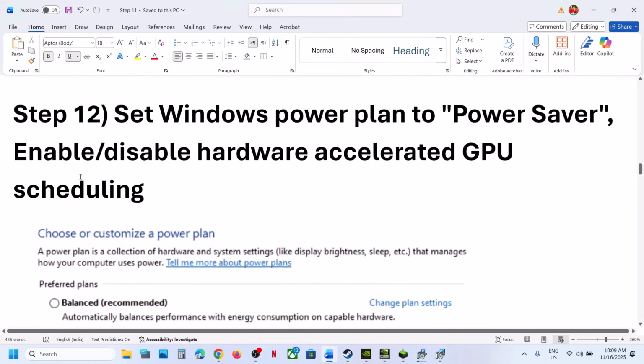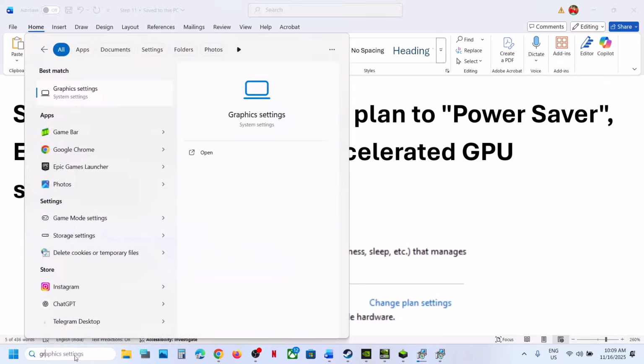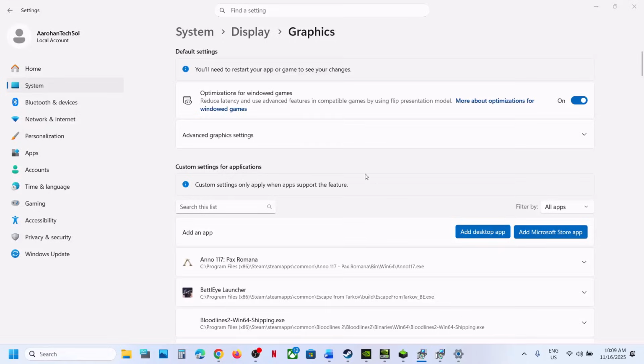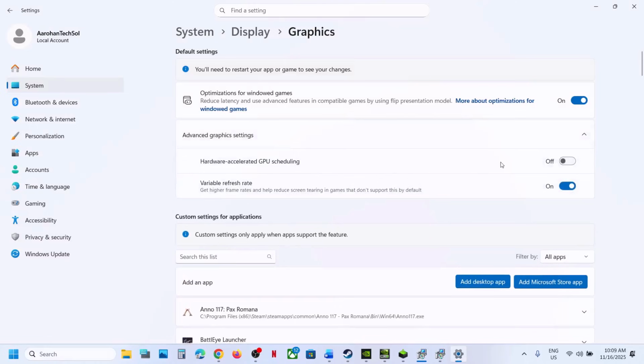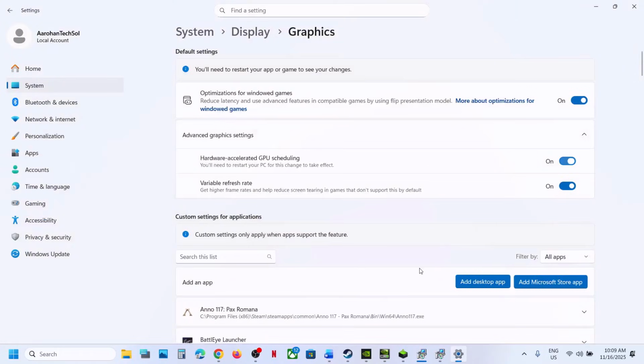Next step is to enable or disable hardware accelerated GPU scheduling. Now for this, type in graphics settings in Windows search box, click on graphics settings over here. So click on advanced graphics settings over here, and if hardware accelerated GPU scheduling is off, you can turn it on, relaunch the game, and then check. If this is already on, you can turn it off, and then you can relaunch the game and then check.